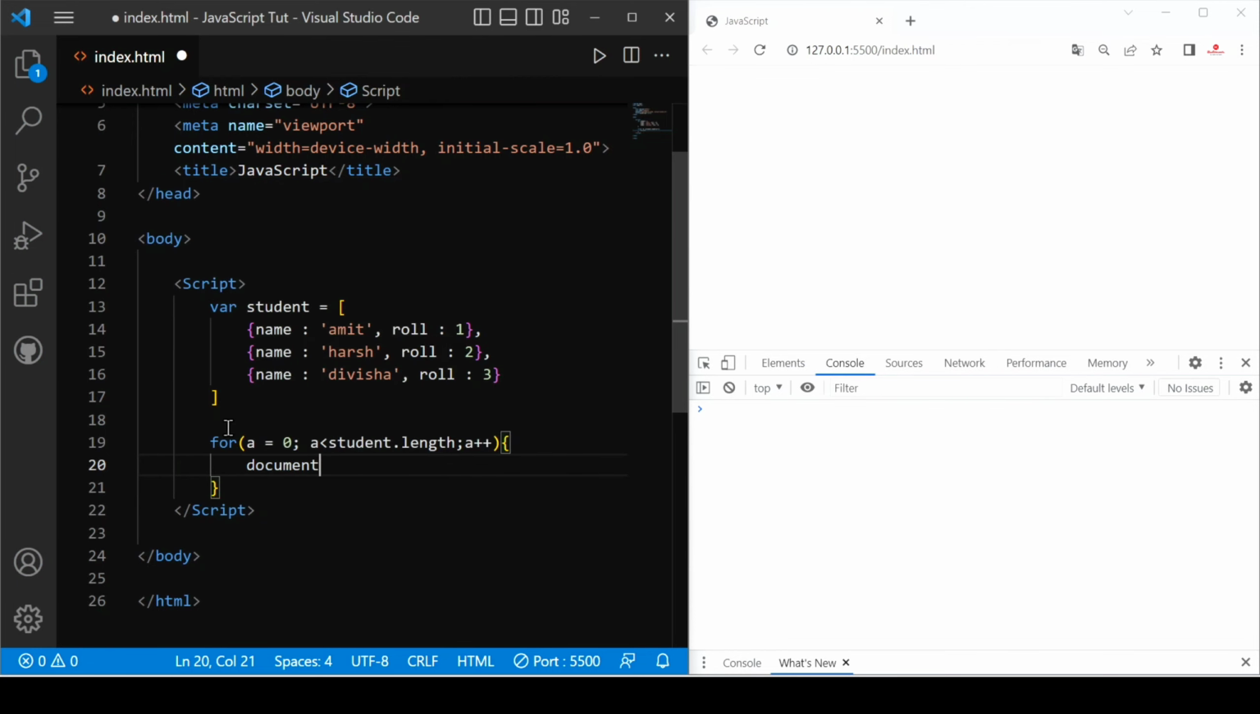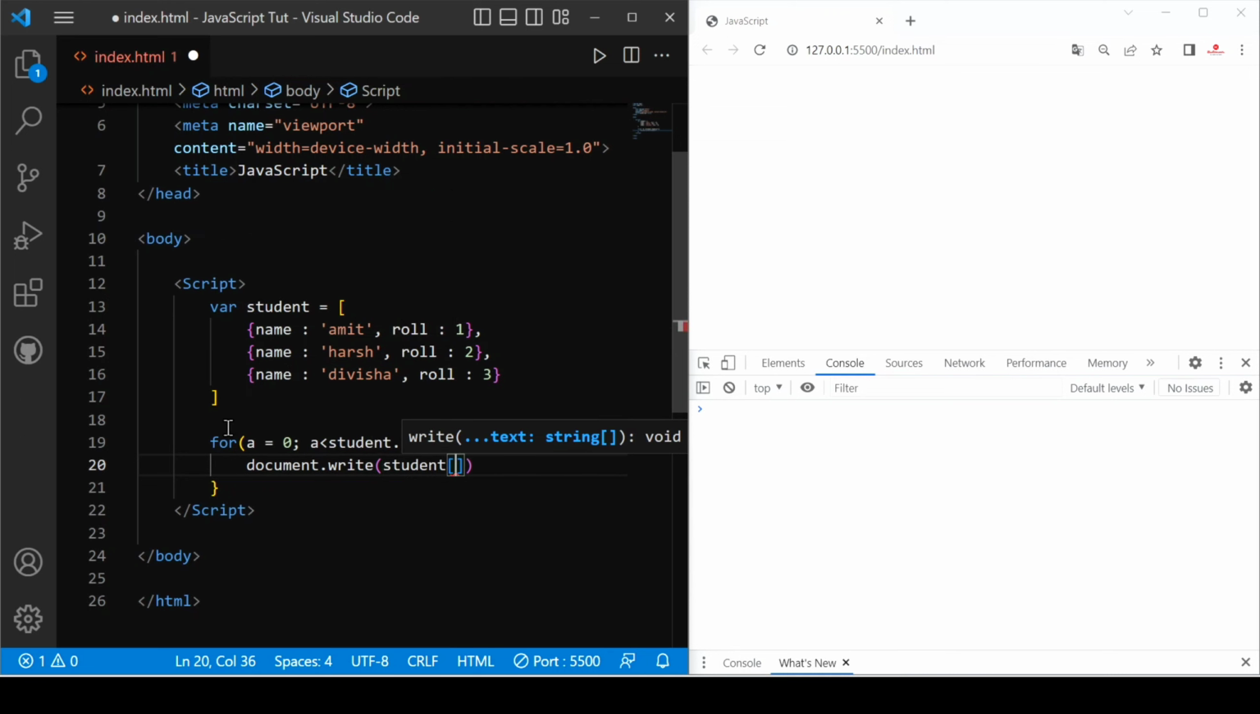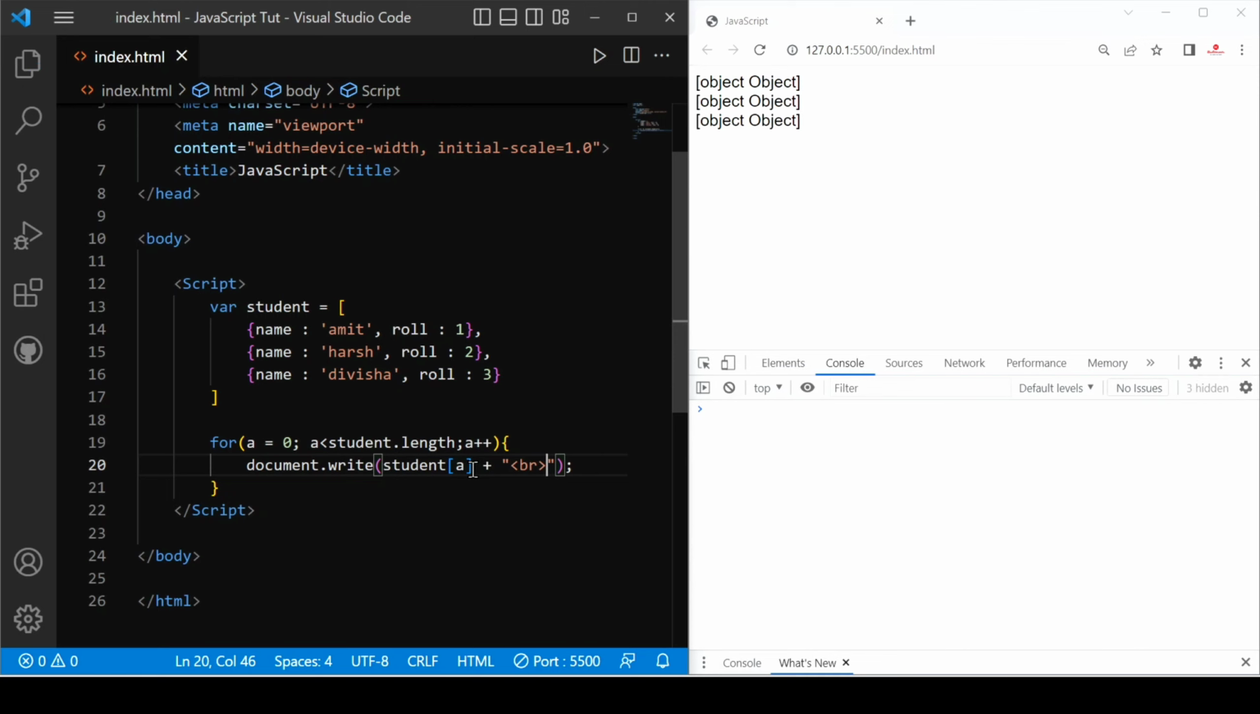document dot write, and here we provide student index a. If we save this, because this is an object, then it just shows us an object. Let's provide a break here and let's save. You can see object.